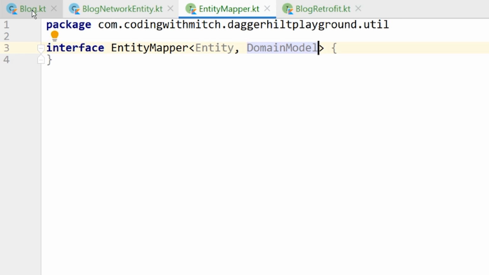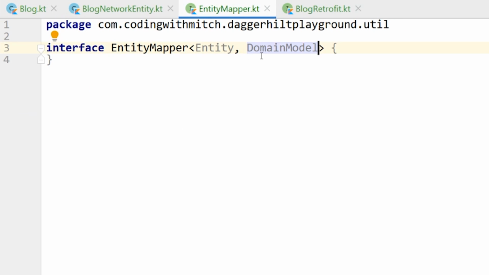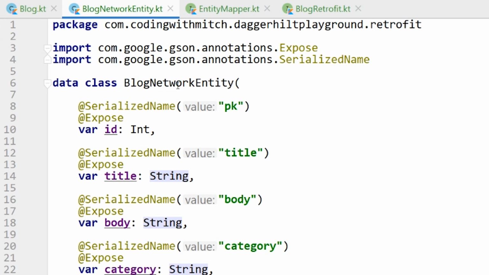So remember, like I said, the blog model is basically the domain model. This is what you would consider the domain model. And then the other models are the entity models. So that would be like this class right here. This is an entity model. It has a specific purpose for a piece of the application.